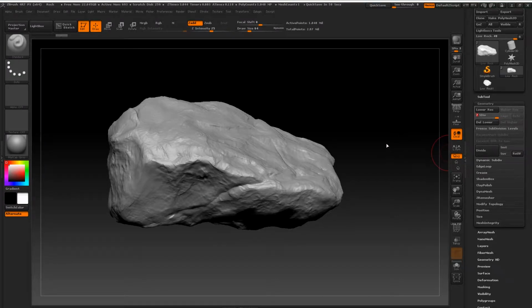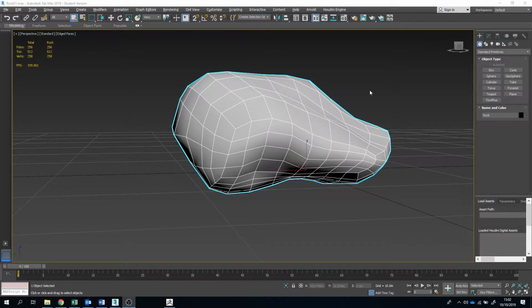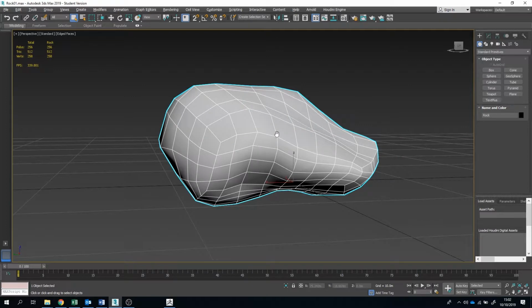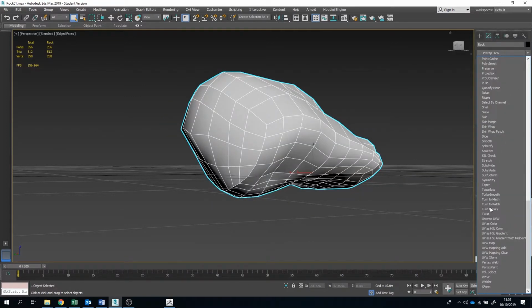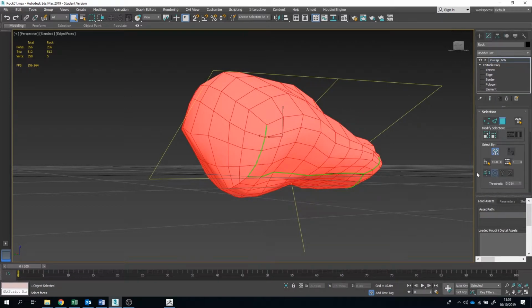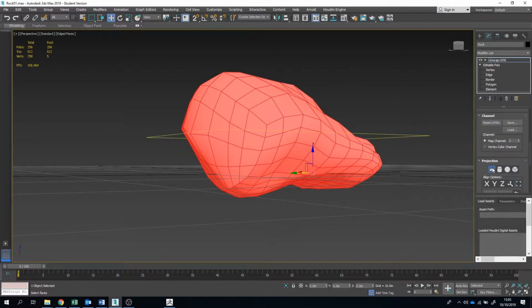Once we've completed the sculpt of our rock, we return to our low poly rock in 3ds Max, ready to unwrap it. We unwrap the rock by selecting the Unwrap UVW modifier and by selecting all of the polygons and clearing them first with a planar map.